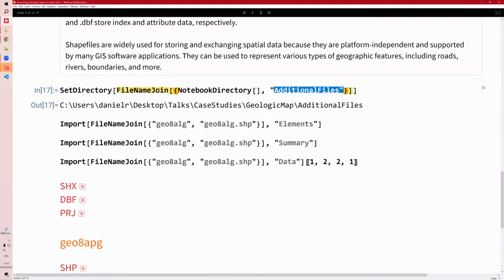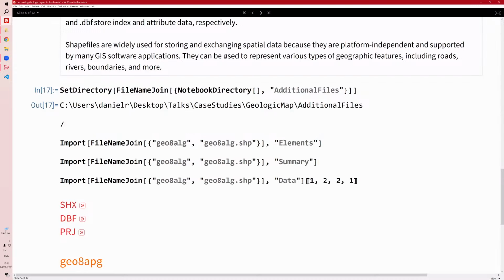Now, the reason why you use FileNameJoin is because you want your file delimiters to be operating system independent. So you'll notice that I have backticks here, whereas if you were to evaluate this on something else, like on Mac, you'd probably have forward slashes. I said backticks, I meant backslashes. So by using FileNameJoin, it enables you to be OS independent.